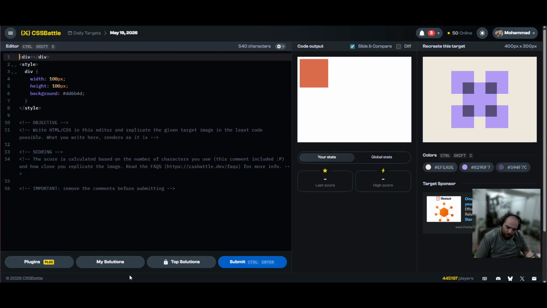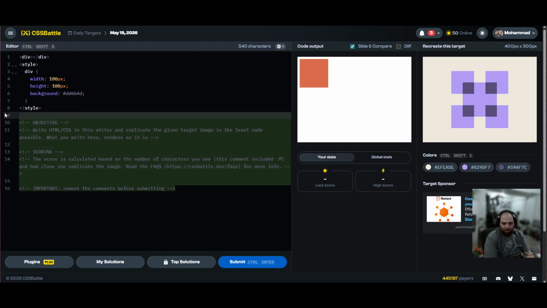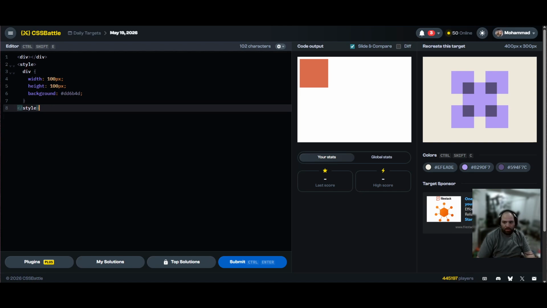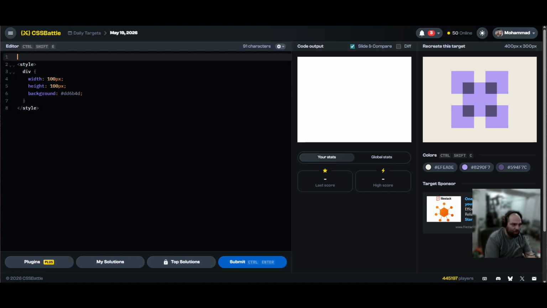Let's see what we got in store for us today. We got some... what do we got? We got some overlapping squares. Overlapping. Can we? I'm gonna try something. I don't know if it'll work.